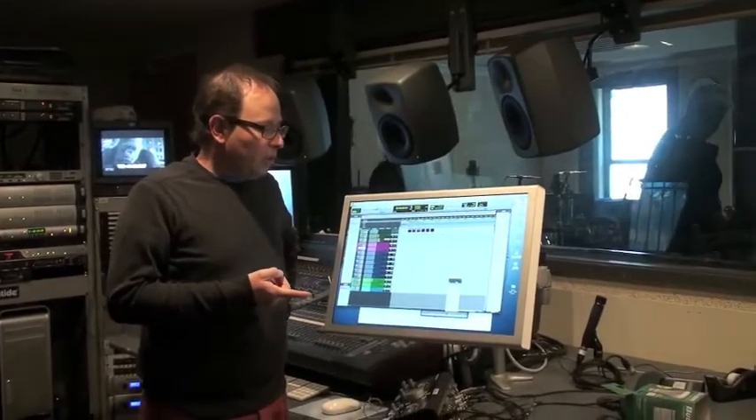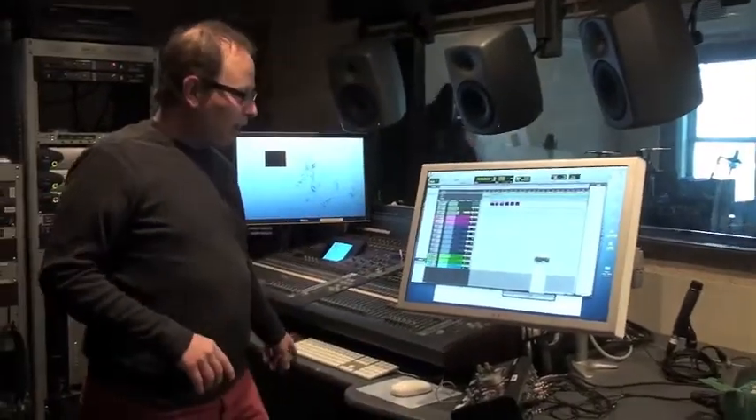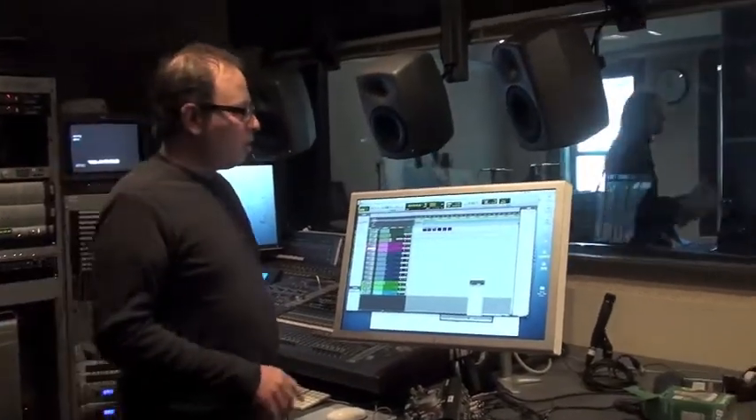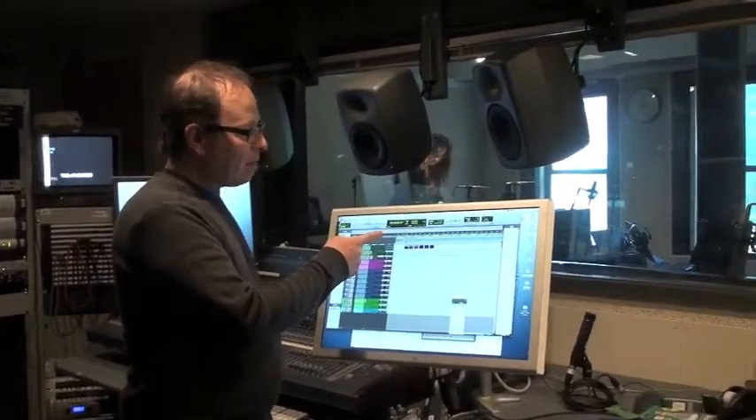Hey, we're at CR1 to take a look at how we do picture queuing here with the King Kong project. Come on in. The engineers use Pro Tools, and this is the King Kong project, which generates time code as a master.